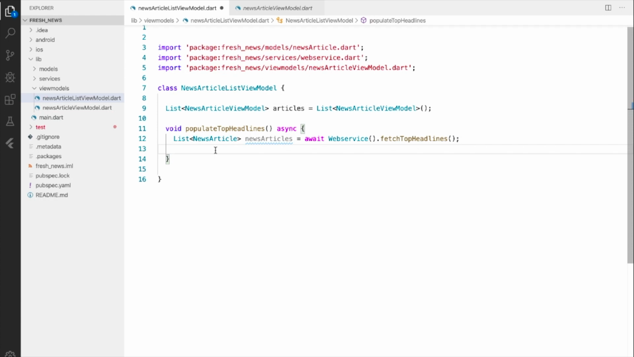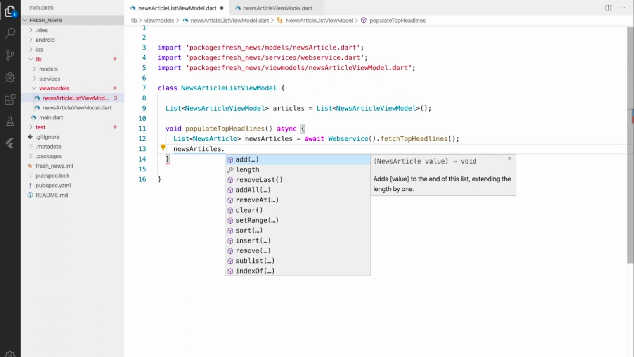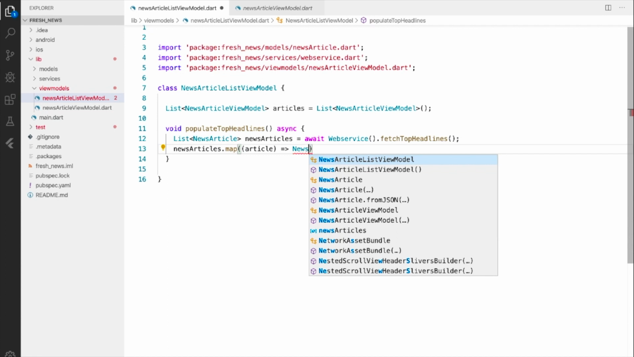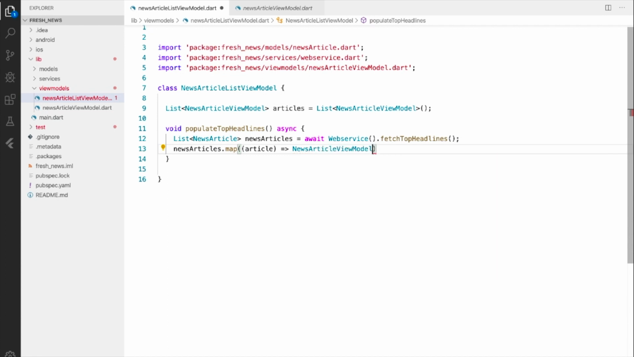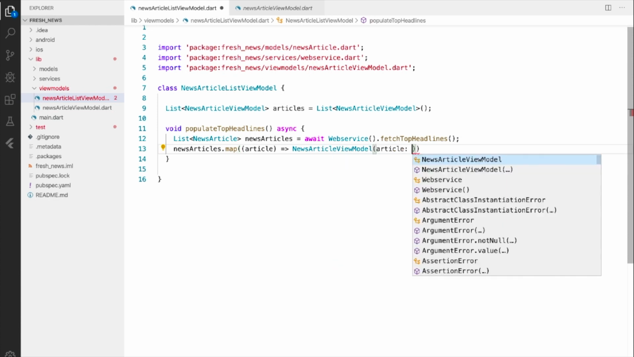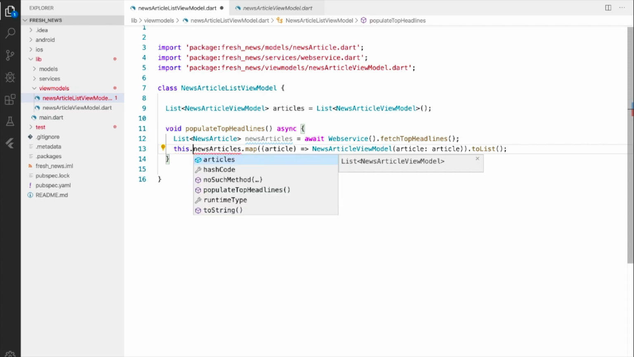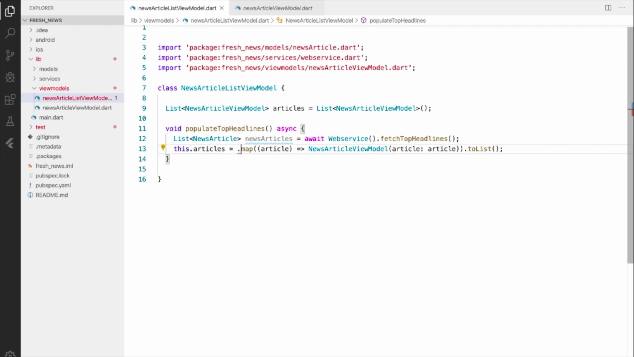So let's go ahead and iterate through news articles, which are a list of models. We're going to go ahead and map over it. We get access to each article. And using each article, we can go ahead and call news article view model, which is this one, and pass in the article. And finally, we can call toList to convert it to a list. We're going to go ahead and get all this information into this.articles, which is a list of news article view model.